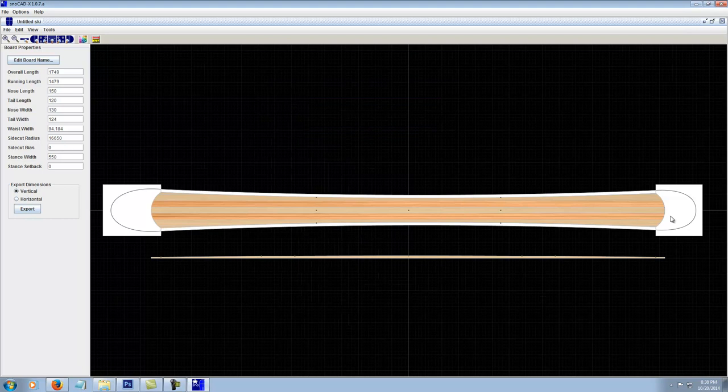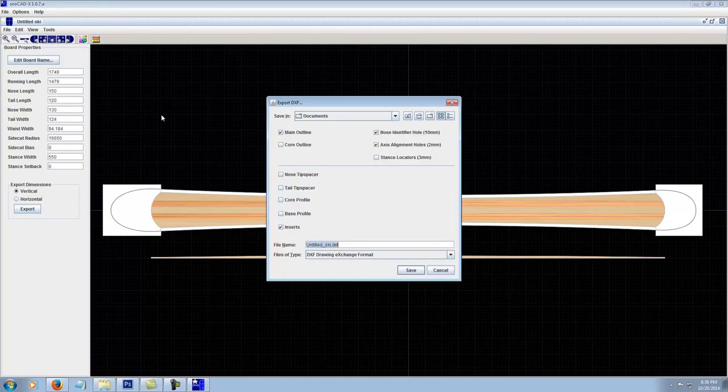Let's say this was the design you wanted your core to be like when you want to export this particular shape. That would be just the wood here. You would go to the file, the other file menu, the lower file menu, export DXF. Turn off everything on here that you don't want as part of that, and export the core outline.